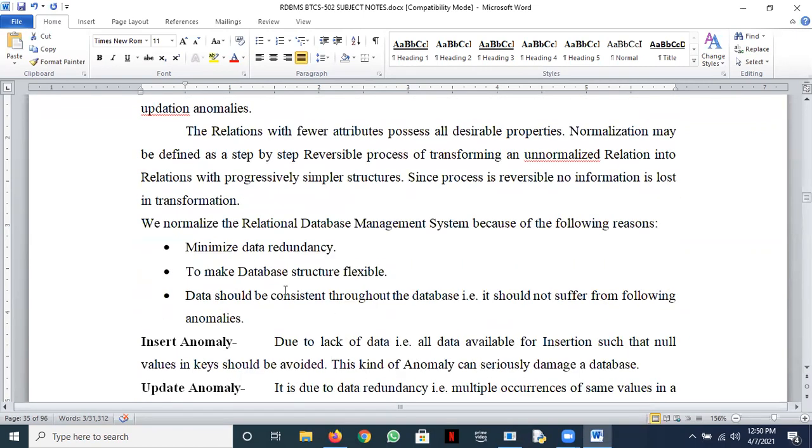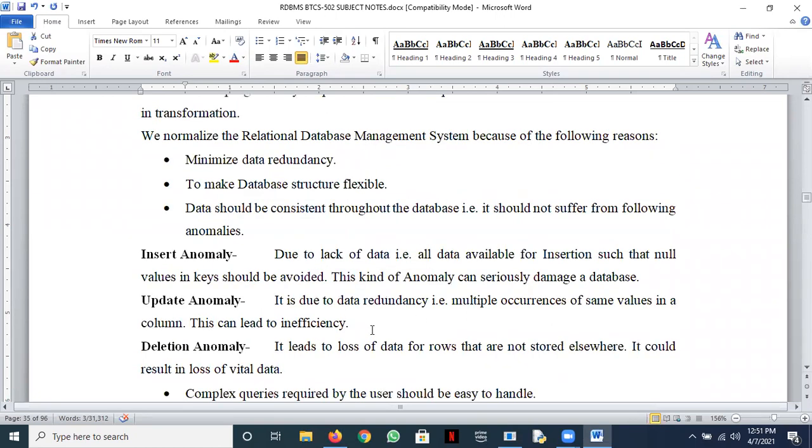Okay, so we normalize our tables because of the following reasons. Because we want to minimize data redundancy, we want to make our database structure flexible, and we want to make the data to be consistent throughout the database. That is, it should not suffer with the following anomalies. So we have discussed these anomalies before also while we were studying our physical models, the relational, hierarchical, and the network models. We did discuss the anomalies of insert, delete, and update.